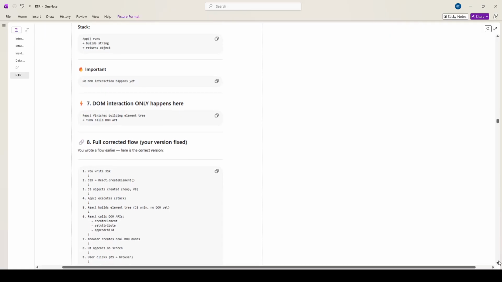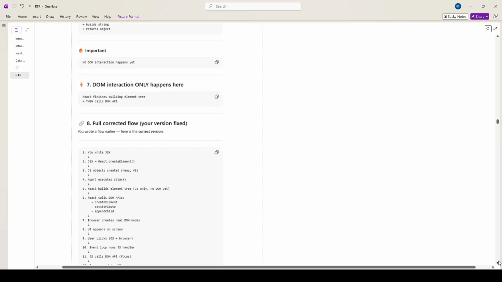Now, important: no DOM interaction happens yet. There is no DOM in that stack and heap because it's currently running in the V8 engine. So it converts those to JavaScript first and then runs in the V8 engine. Before we contact the DOM API, we need to separate the stack and the heap, convert that to a JavaScript object running in V8, and build the necessary objects. Only after that can we contact the DOM API.